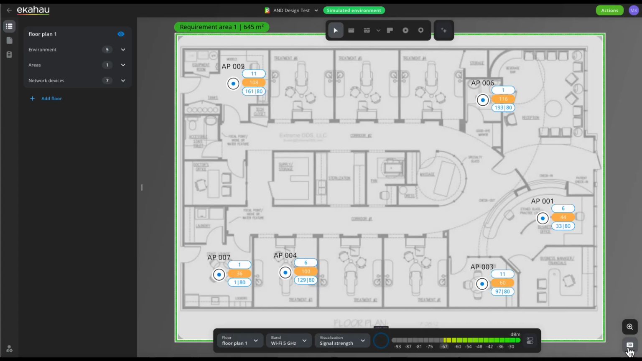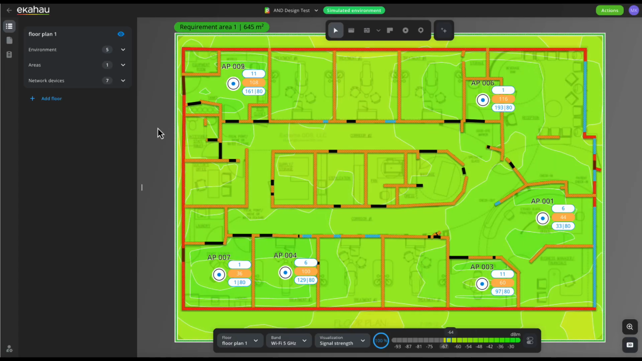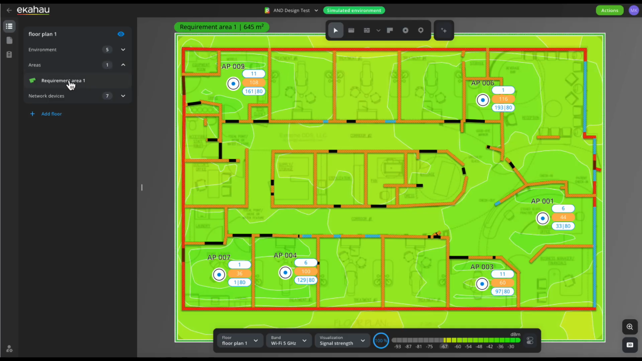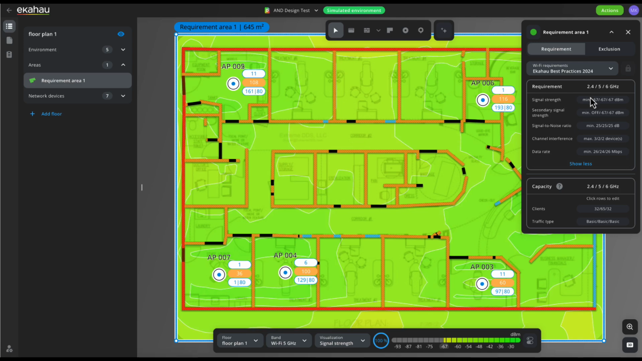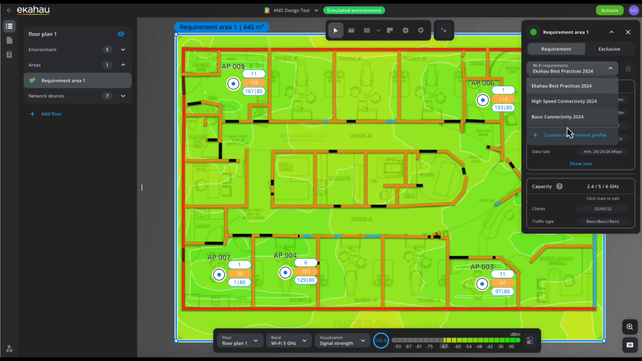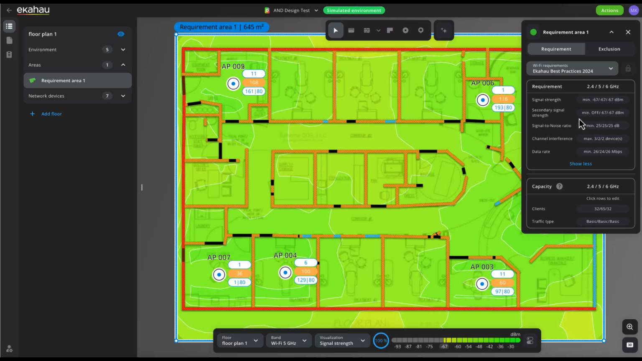Next thing we want to do is change the capacity. In order to do that, we come to the areas, we click the requirement area. Here we can define the exclusion areas as well, or we can see the requirements. We can see the signal strength requirements for Ekahau best practices. Here we can change that, or we can have a custom requirement. Once we do that, then we can see all the minimum, maximums, signal to noise ratio, data rate, and whatnot.